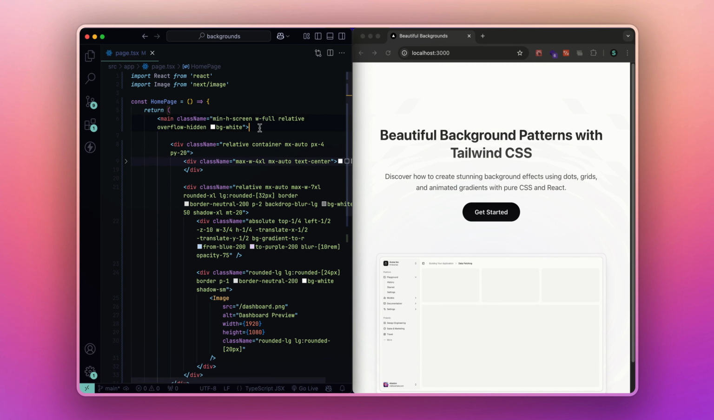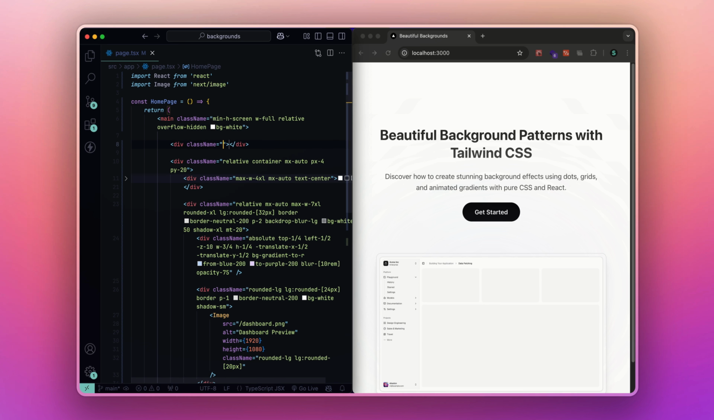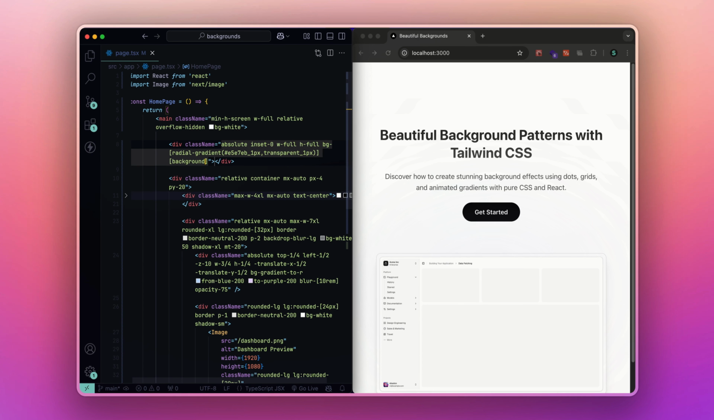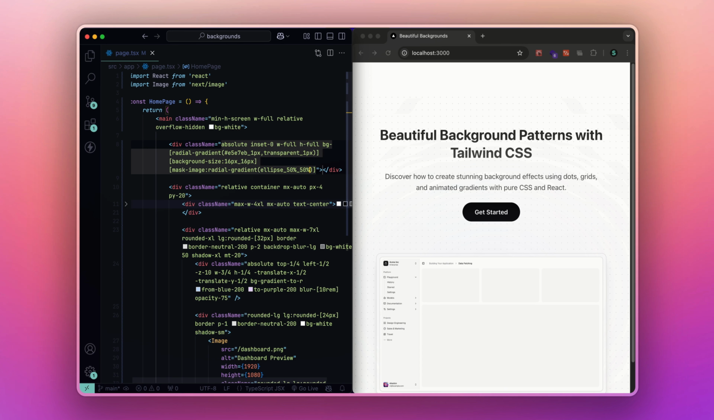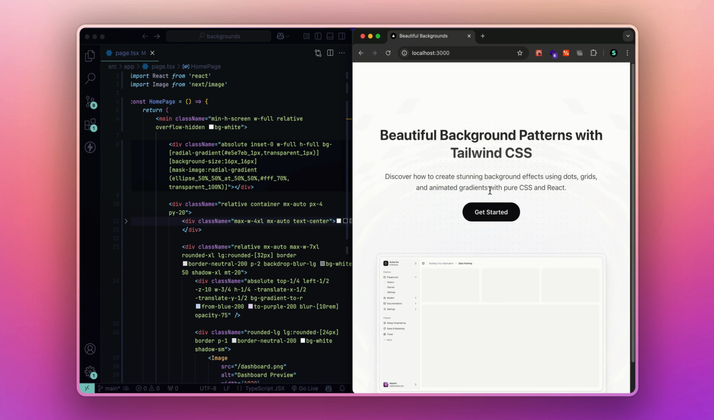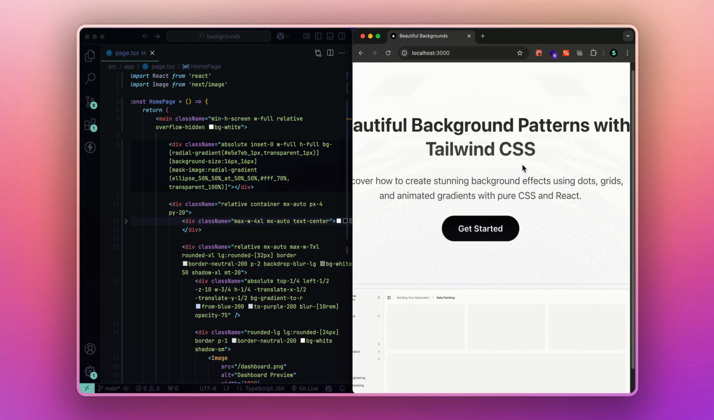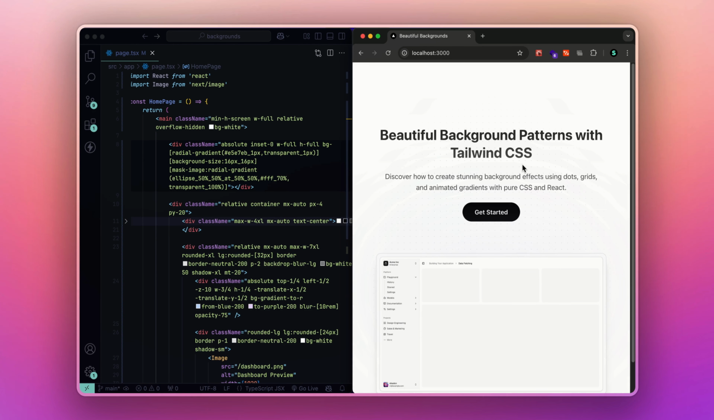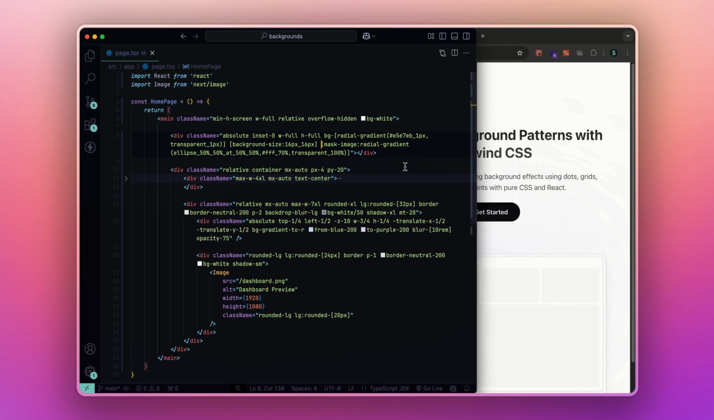Now let's add our first dot background. So here first I'll create a div. Here you have got this nice little dot background pattern. So how did I just code this? Now let's take a look at the code. Let's explore one by one.